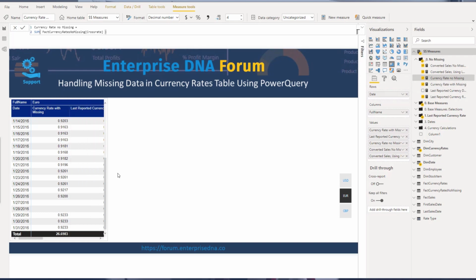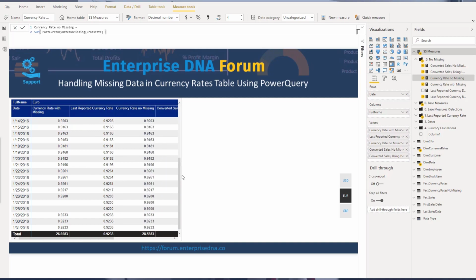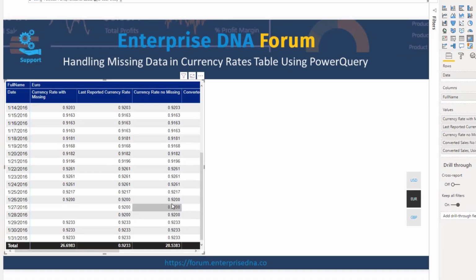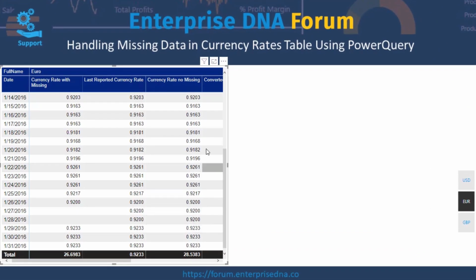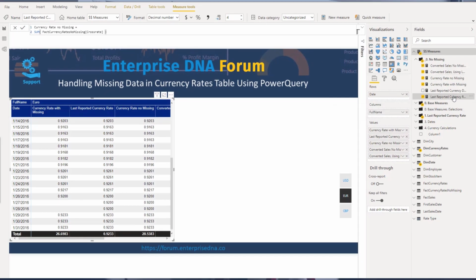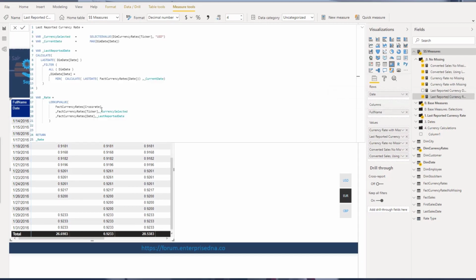It's already in there. Currency rate no missing here. We got 0.92, 0.92. Now this last reported currency rate is also showing 0.92, 0.92 in these missing days, but that was a DAX way. So if we show last currency rate measure, this is it.